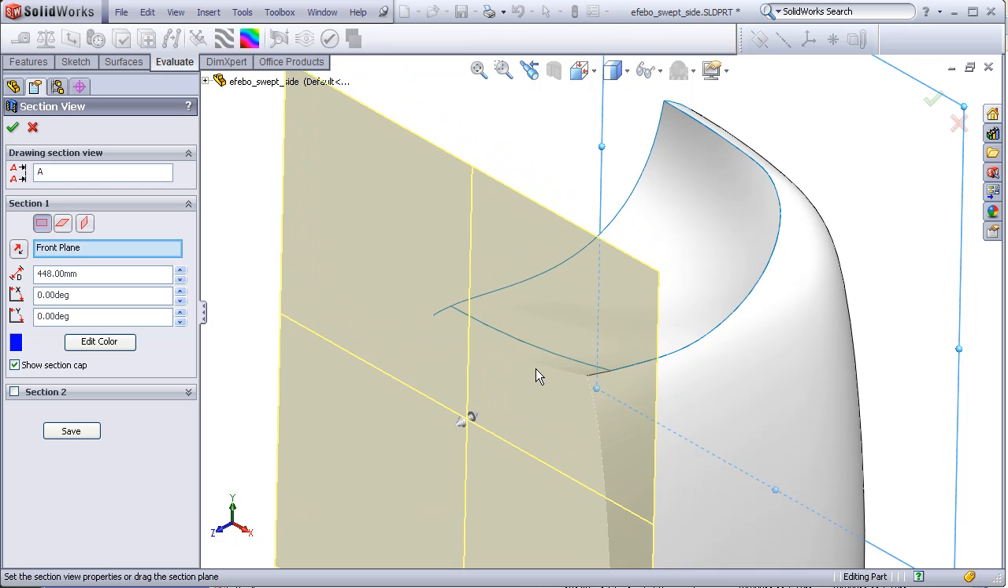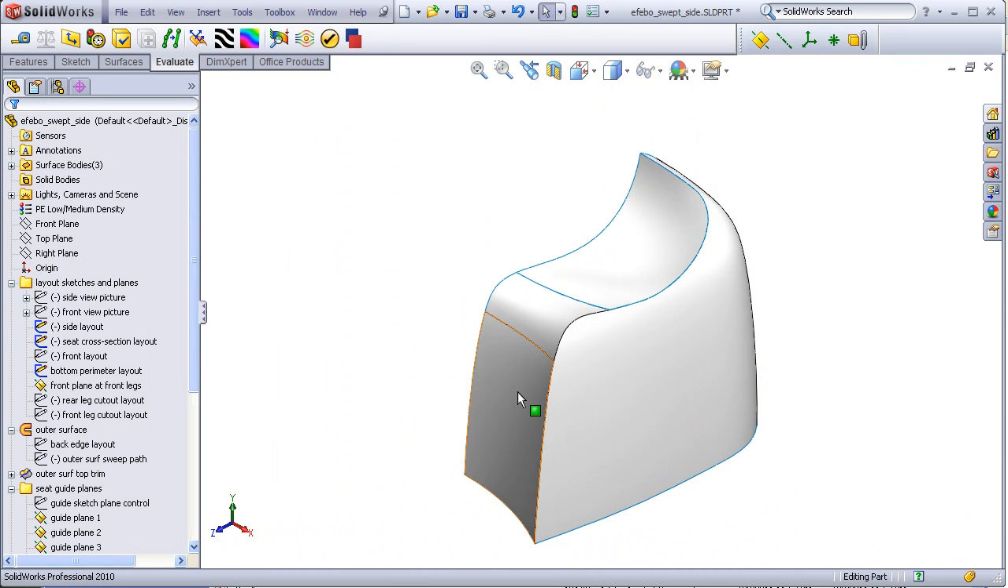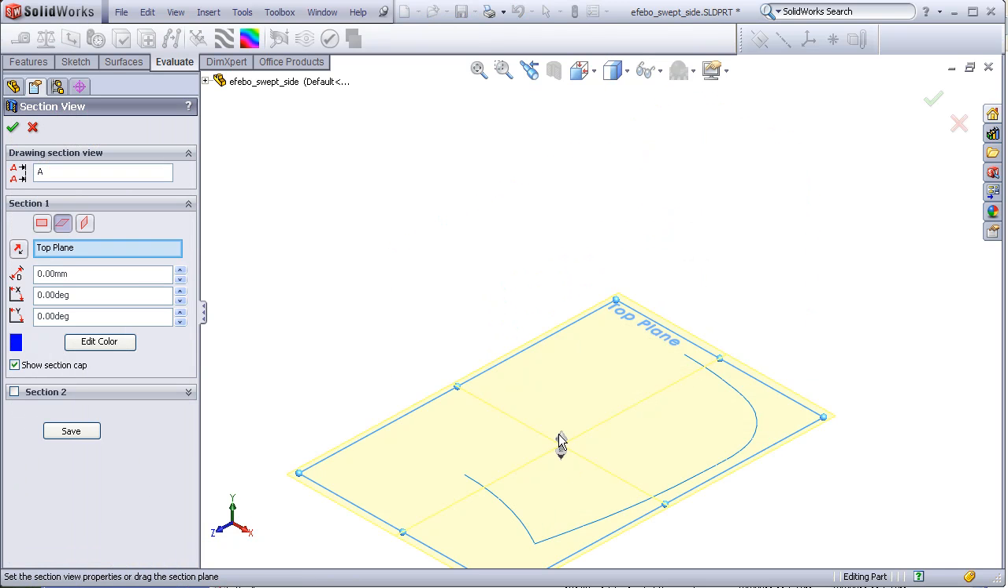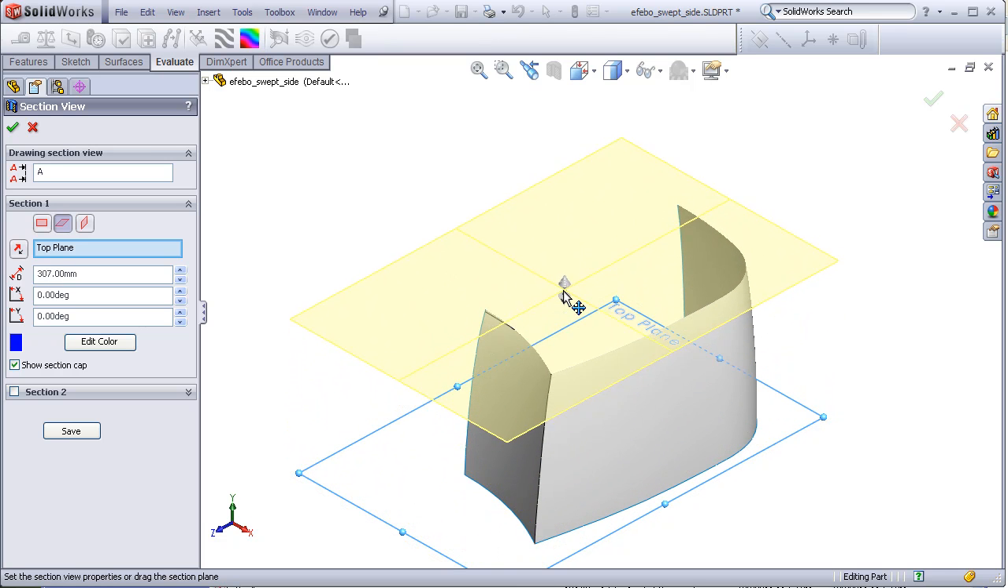If we take cross sections through this zone, and drag this up, again we see that this always remains as a concave shape as I swept it through this zone.